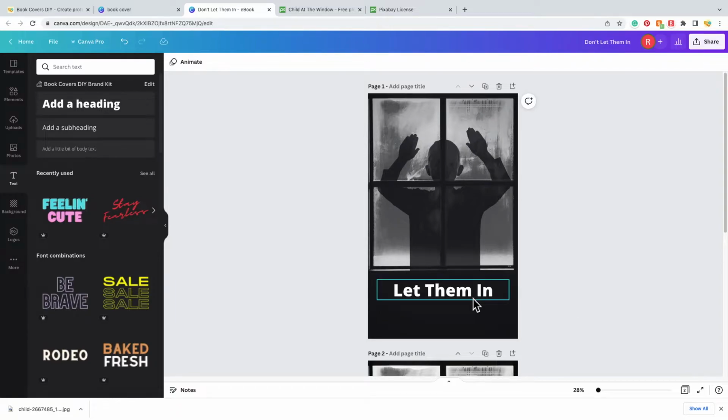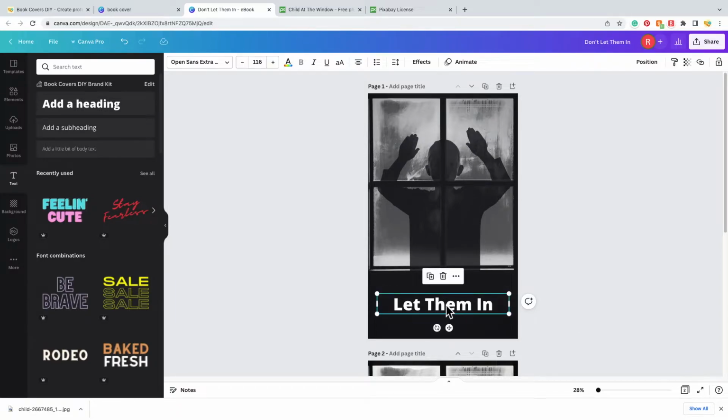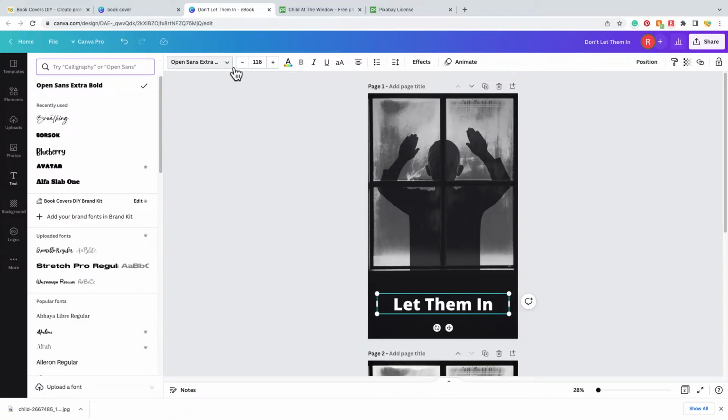So now we have just let them in. Now we need to select a font. So again, double click in your text box and come up here to our font choices. When you click on the little down caret, you'll get all of your options here. Right now it is on Open Sans Extra Bold. So now let's find a font that gives us sort of the horror vibe.